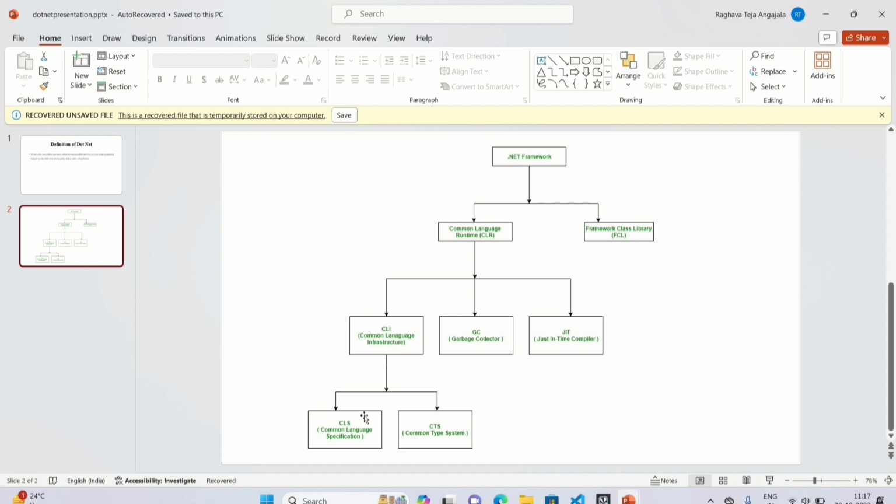And Common Language Specification means whatever the data types that are common across all the programming languages, that would be defined under this Common Language Specification. Let's say in C and in C Sharp and in Java, int, char, float, double, all these data types are common. So all these data types would be defined under this Common Language Specification.